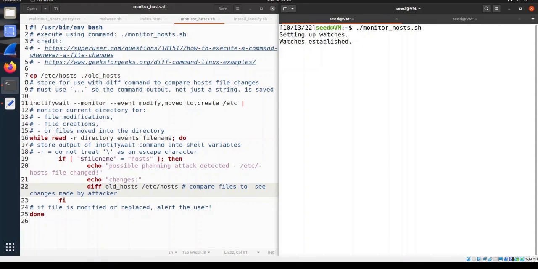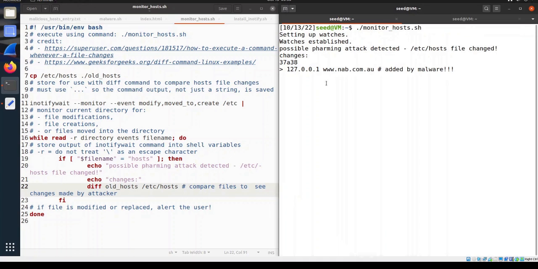You can see it's watching the directory and the host file. And when the malware runs and tries to change the file, you can see that it has detected it. Possible pharming attack detected, /etc/hosts file has been changed. And here we can see that this line has been added with the pharming IP, as well as the trusted domain name that it is trying to impersonate.